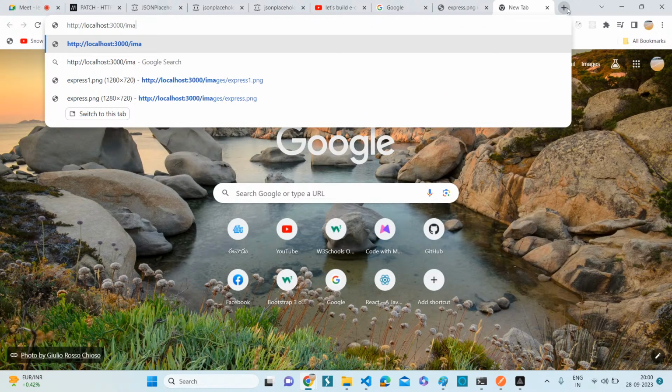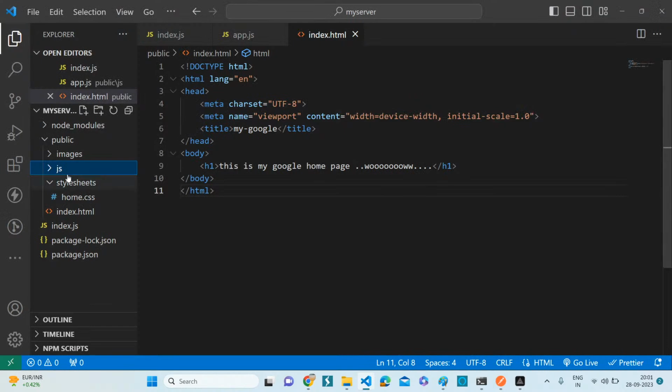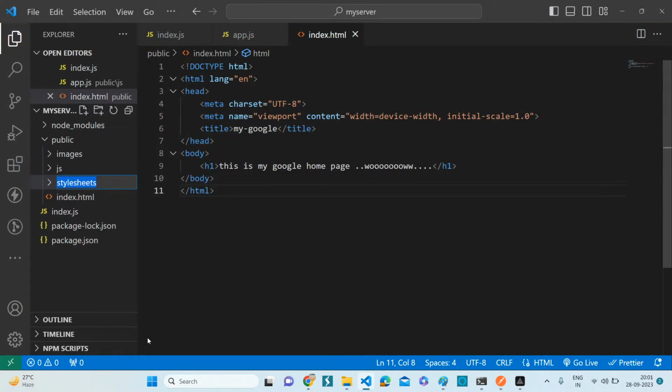Similar way, let's try for a JavaScript file. What is the path of that JavaScript file? JS and app.js, right? Got the content or not? This is a JavaScript file. And another one is the style sheet, right? Style sheet. Just copying the spelling. What is the file name? Home.css.